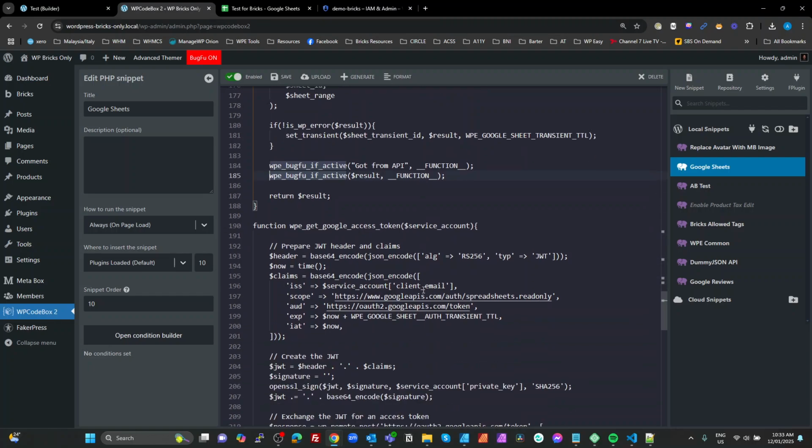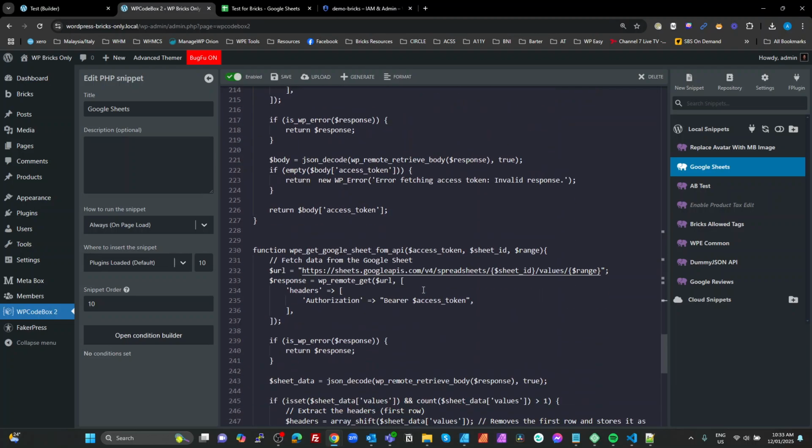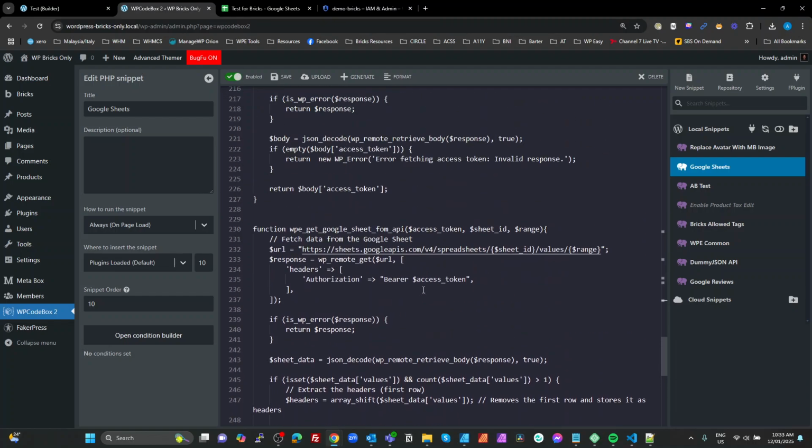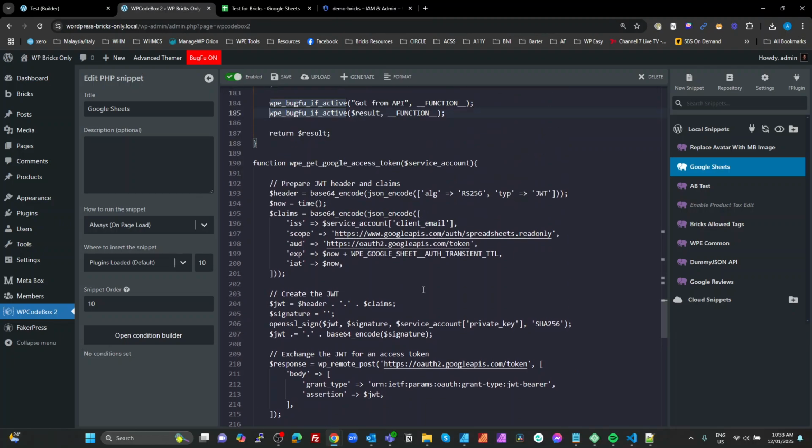Okay, so now going down here, we're going to go with our authentication. Probably bad naming here: Get Google Access Token. This is our authentication. So this is going to create a base64 encoded string from this here. It's going to set our time to now. It's going to set our claims, which is base64 encoded.